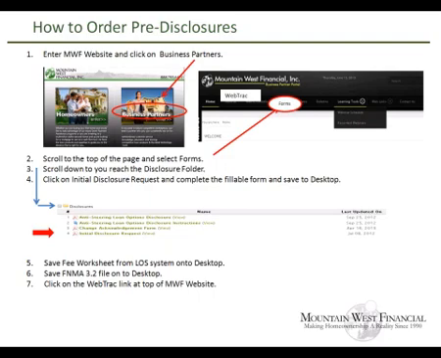You're going to click on the Initial Disclosure Request form, complete the fillable form, and save it onto your desktop. Then you're also going to save your fee worksheet from your LOS system onto your desktop. You will also save your Fannie Mae 3.2 file onto your desktop. And then you're going to click on the WebTrack link at the top of the Mountain West website.